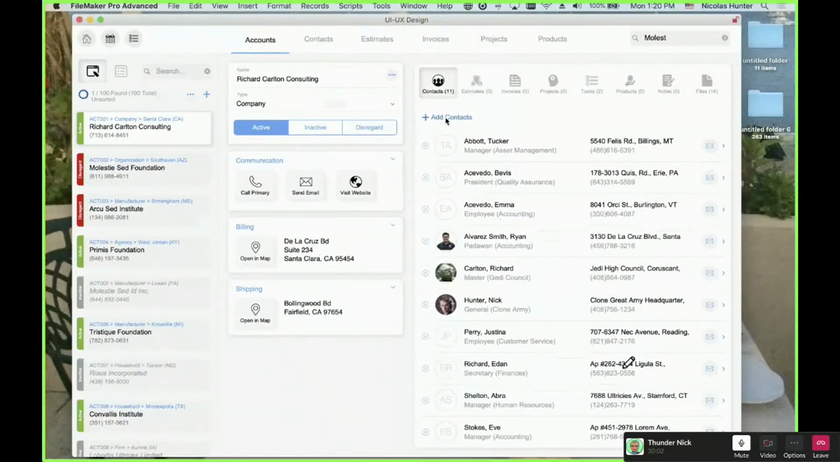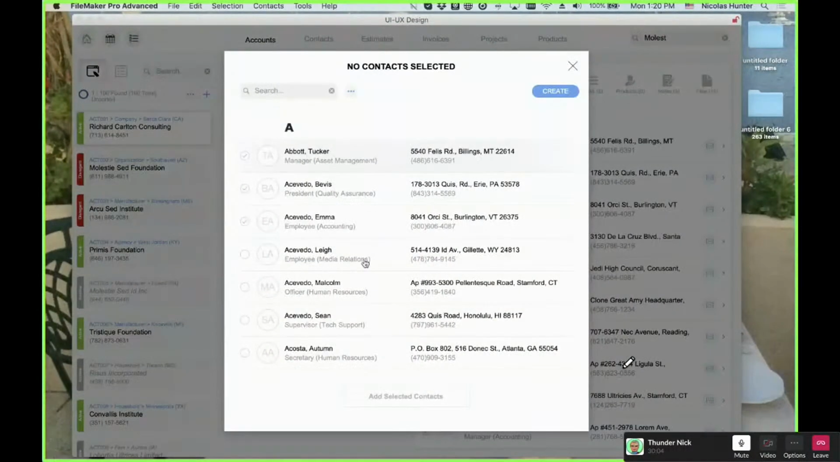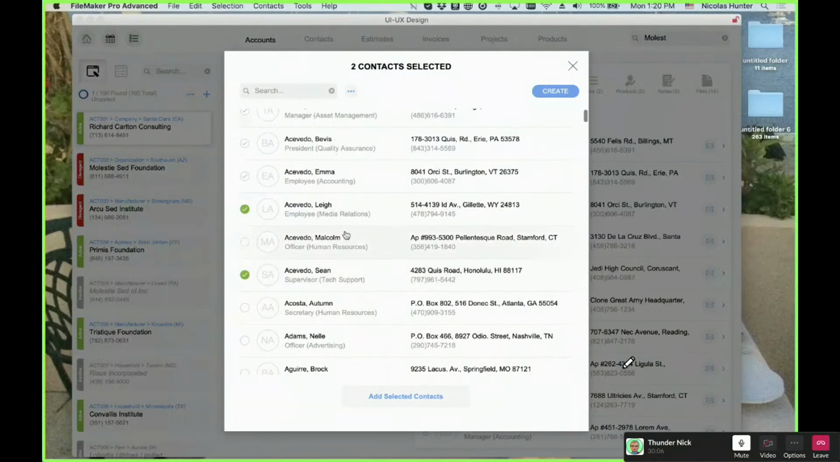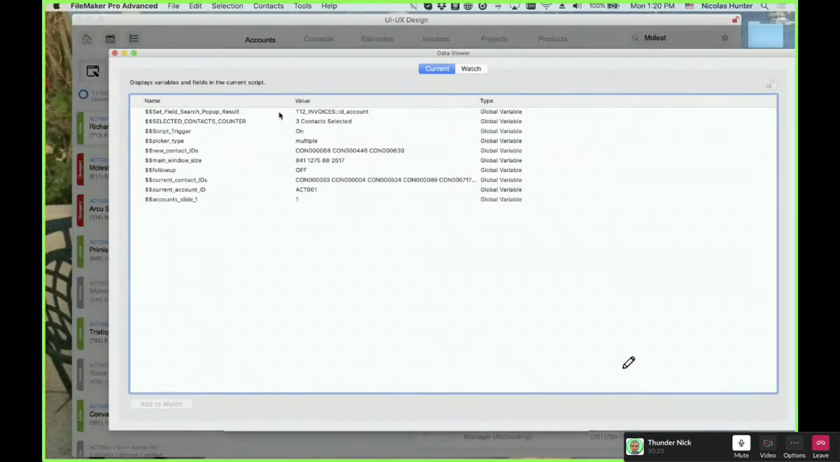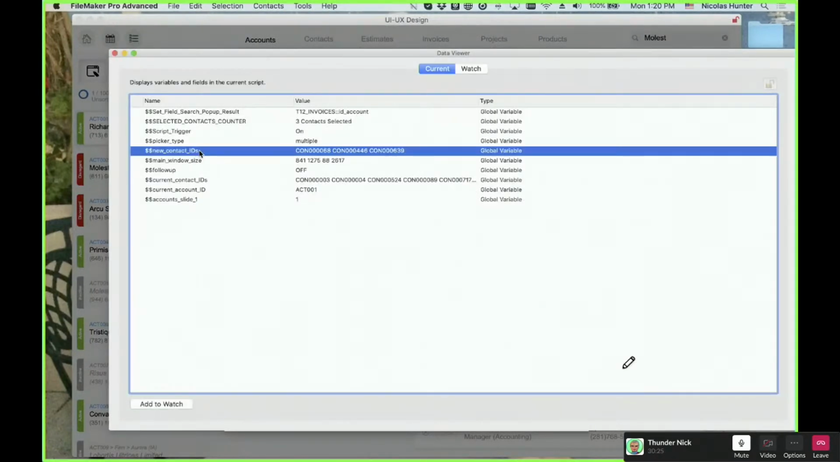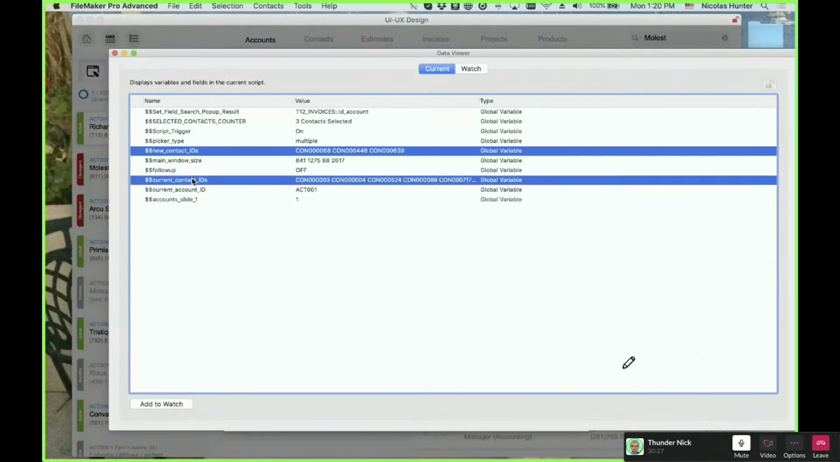Yes, it's true. When I add this, I can select and unselect things here. But guess what? I'm not modifying any fields. I'm not opening a record. I'm not saving a record. I'm not committing any record here. I don't do anything on any record. Everything you see here is in variables. This and this, this is the new contact ID.